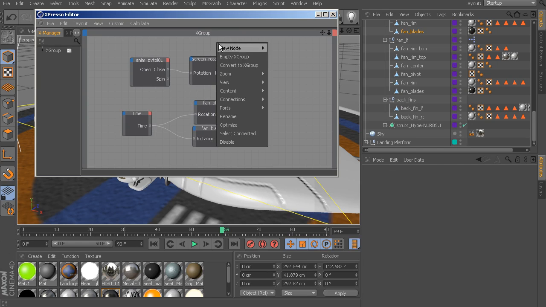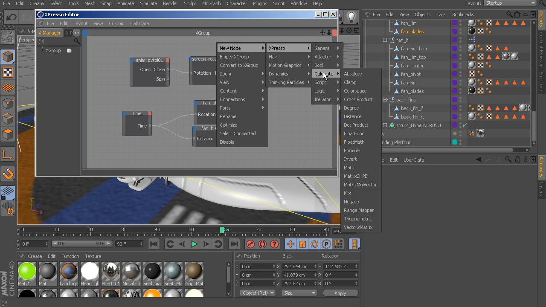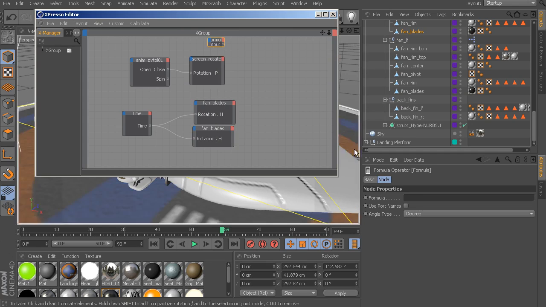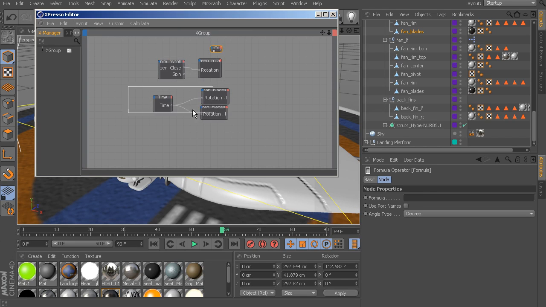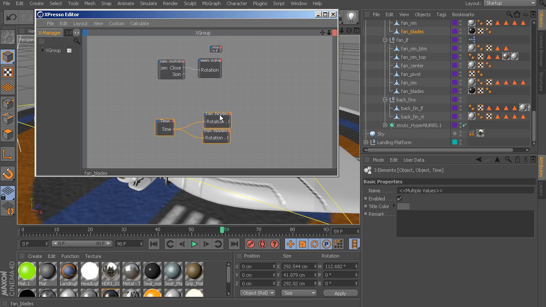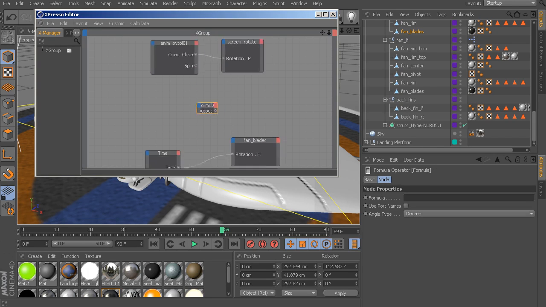I'll simply right-click again in empty space and choose New Node, Espresso, and this time we'll want to choose a math node, or excuse me, a formula node under Calculate. So let's go ahead and find that. Alright, once it's been added, let's go ahead and add a little bit more space here, and we'll go ahead and add the formula node in between. And I'll zoom in.